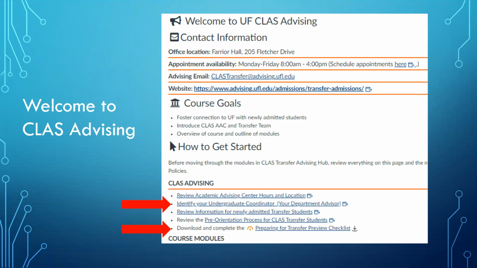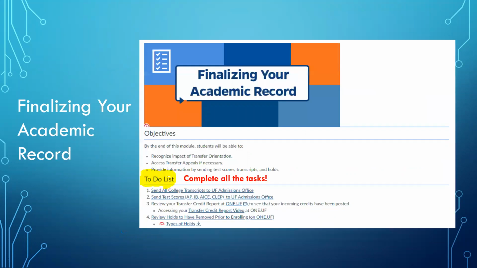Basically, a welcome to College of Liberal Arts and Science Advising. You would click the home page or click on home at the upper left, and then it'll take you back to the home page. And this time you will select finalizing your academic record. And it'll take you to this view. And then there's a to-do list. Make sure you complete all the tasks on this to-do list.